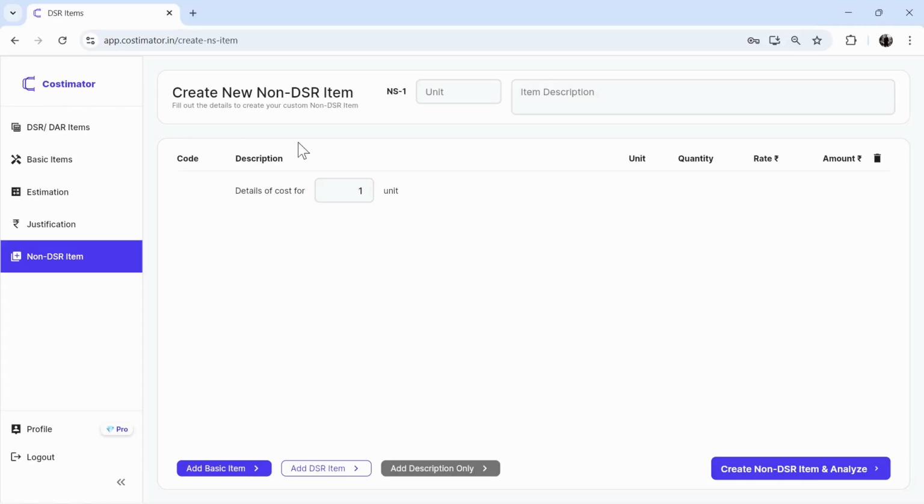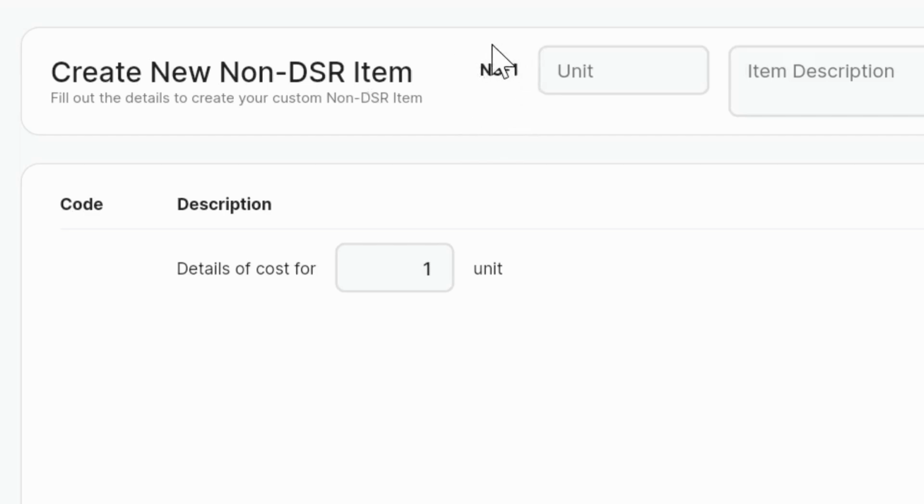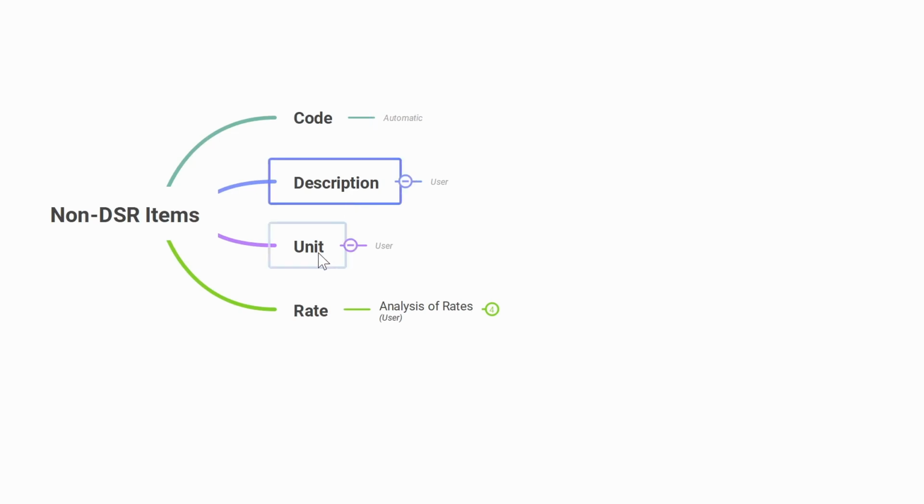So right here inside the Costimator app, you can see this NS1 is going to be the name of this non-DSR item. This is going to be automatic. You as a user do not have any say in it. So it will be an incremental value of NS1, NS2, NS3, and so on and so forth. Next up, we have the description and the unit.